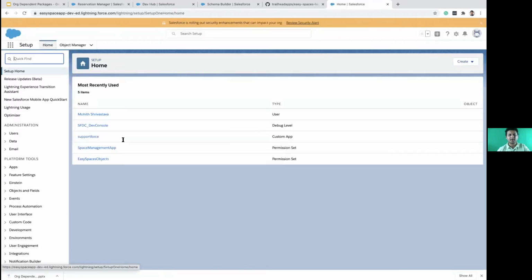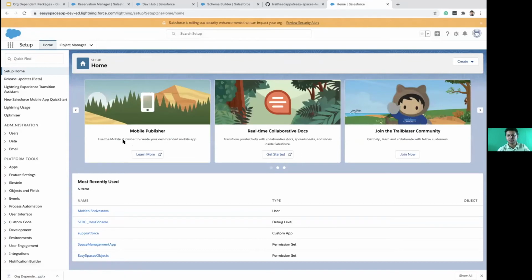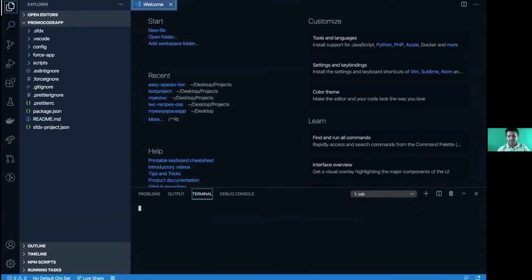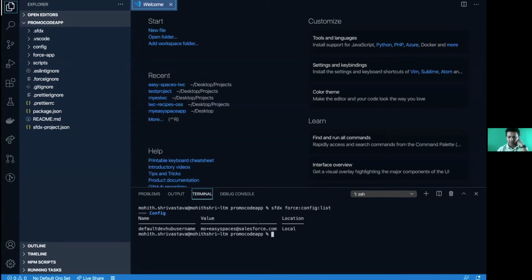So at this point, I am connected to the org, right? I can verify by running sfdx force config list. It will show me if my dev hub is in place. As you can see, my dev hub is in place, right?